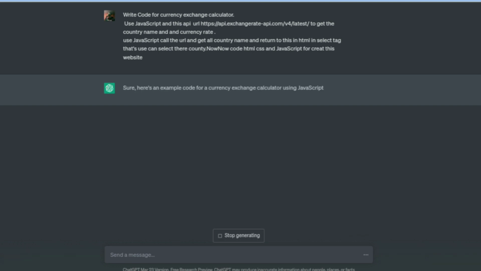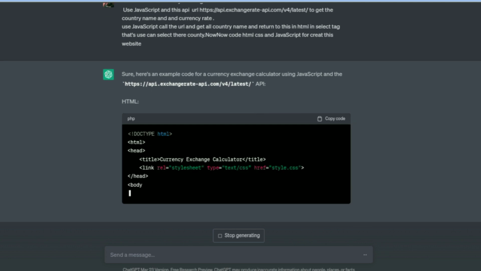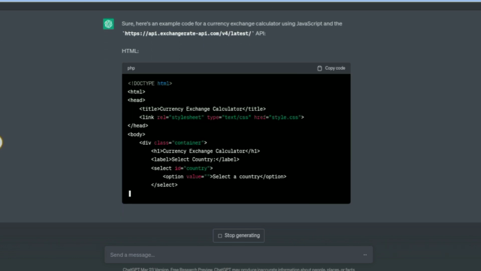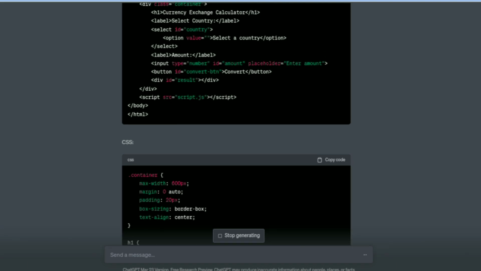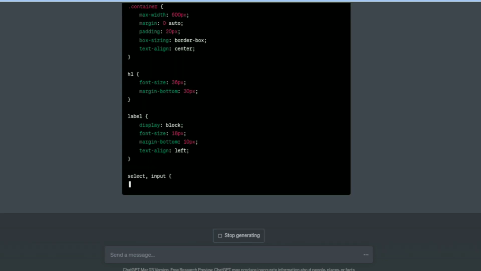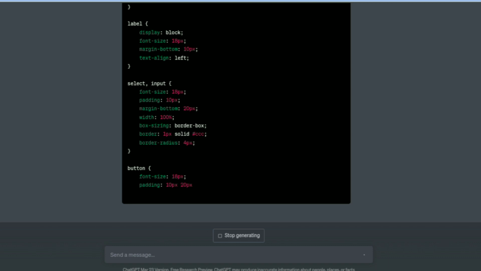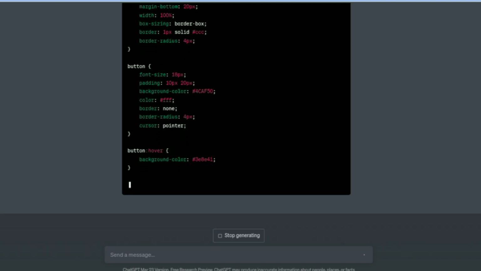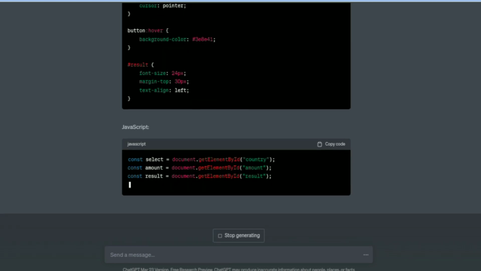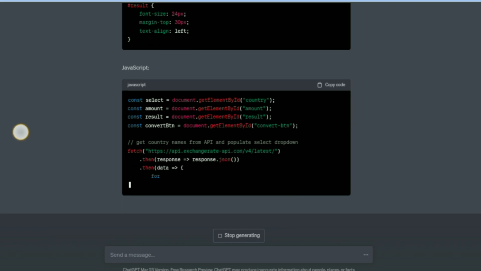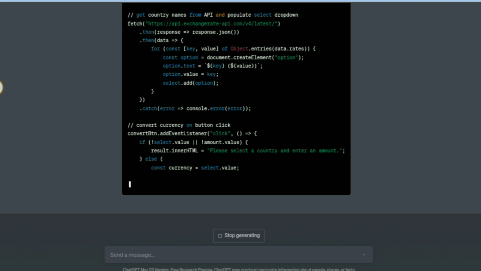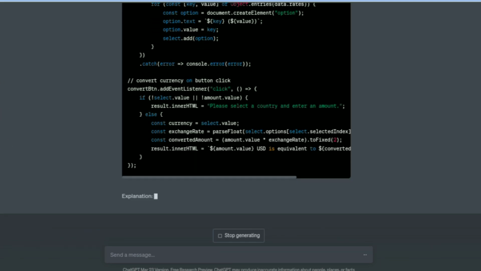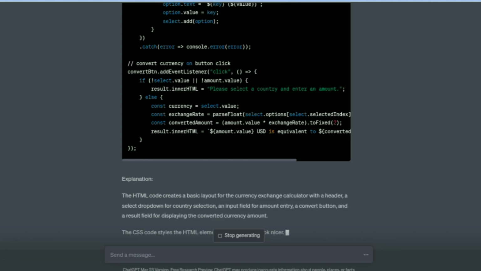This is the prompt for ChatGPT. Now copy the code and paste it in text editor.